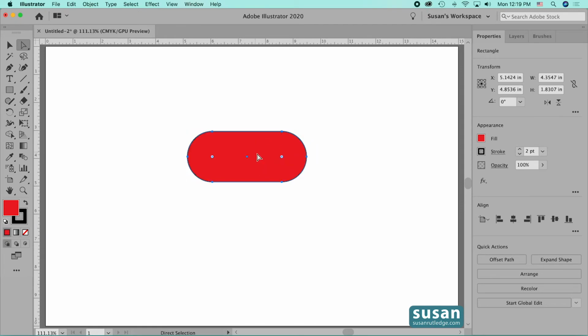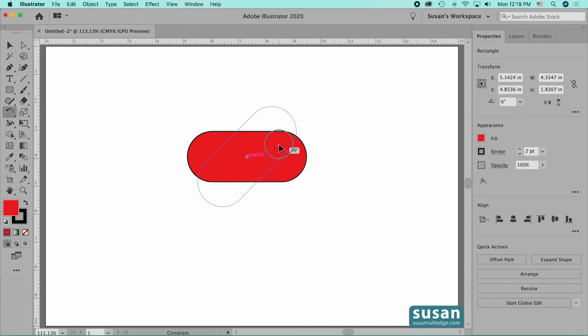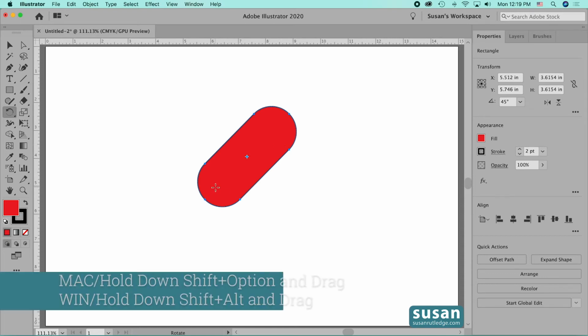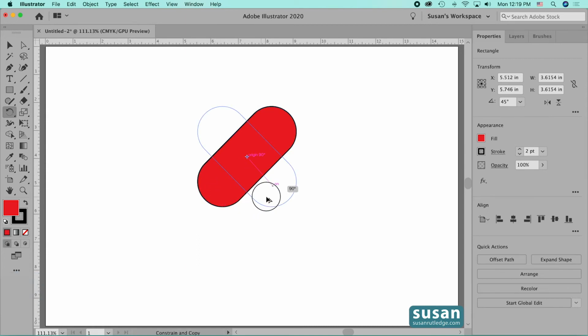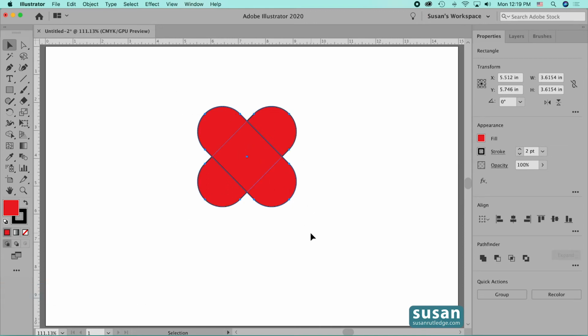I'll rotate this object using the rotate tool, keyboard shortcut R. I'll hold down my shift key as I drag, and I'm going to drag to a 45-degree angle and release my mouse. Then I'm going to repeat this process. This time I'm going to hold down both the shift and option keys because I'm going to make a copy, and I'll drag to a 90-degree angle and release my mouse. I'm going to get the selection tool, keyboard shortcut V, and I'll select both of these objects.